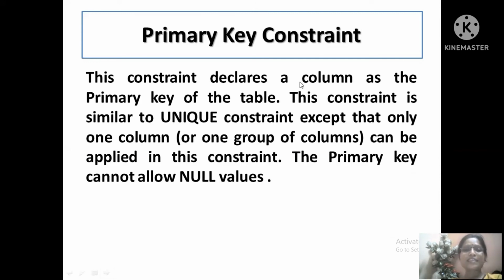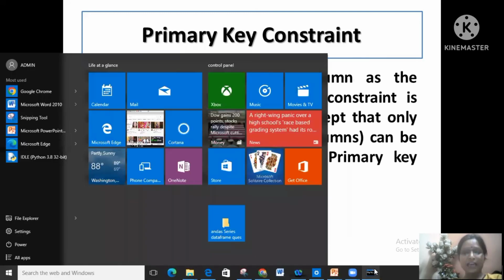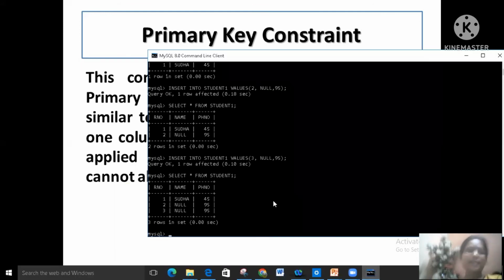Now let us have a look at the primary key constraint. So this constraint declares a column as the primary key of the table, right? This constraint is similar to unique except that only one column or one group of columns can be applied in this constraint. जैसे आपने यूनिक में एक से ज्यादा कॉलम पे यूनिक कंस्ट्रेंट लगा दिया था, बट प्राइमरी की कंस्ट्रेंट आपको वो नहीं करने देगा. Let us have a look.